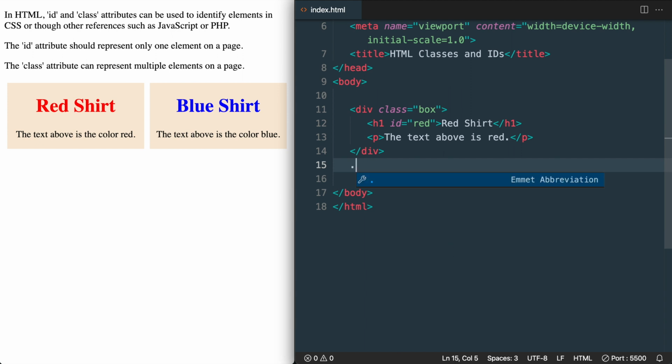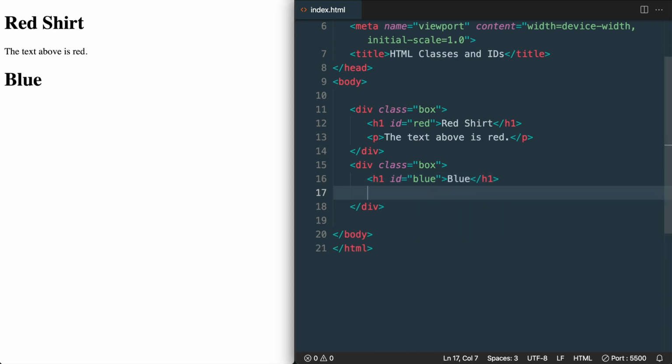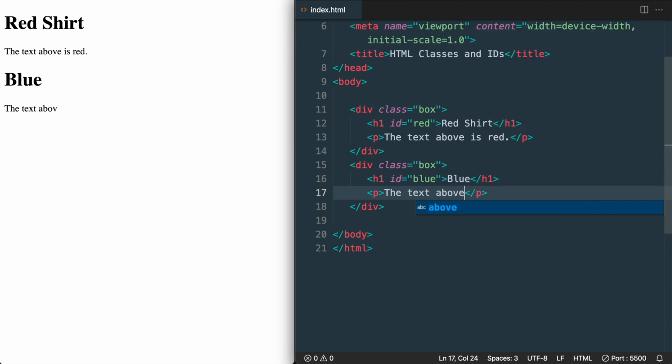box. So we'll have our second div class box element, which will contain the blue shirt and paragraph text. So we'll add the heading 1 next with the ID blue instead of red, because there's just one instance of this. Then I'll add the paragraph text underneath where it says the text above is blue. And now we're ready for some CSS styling.